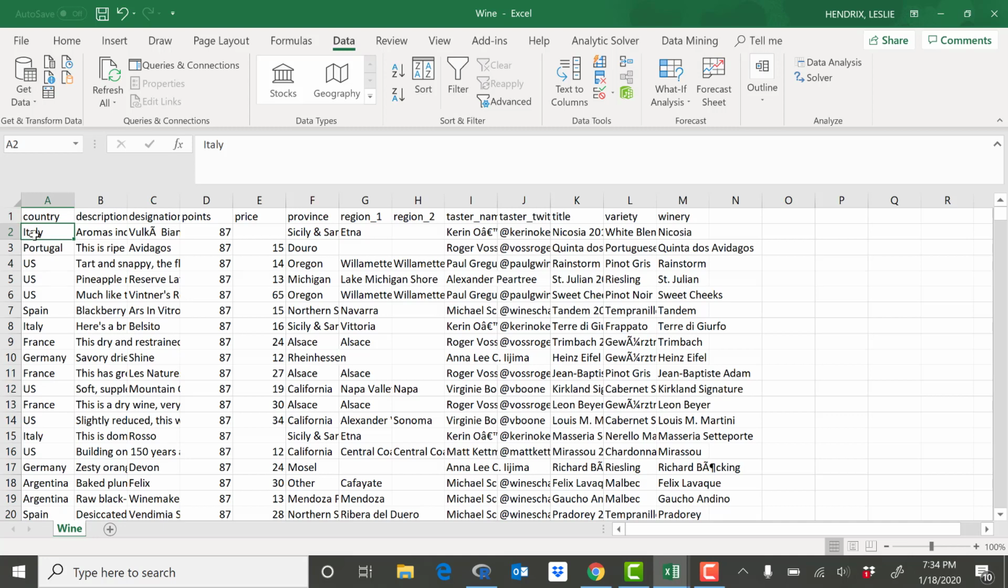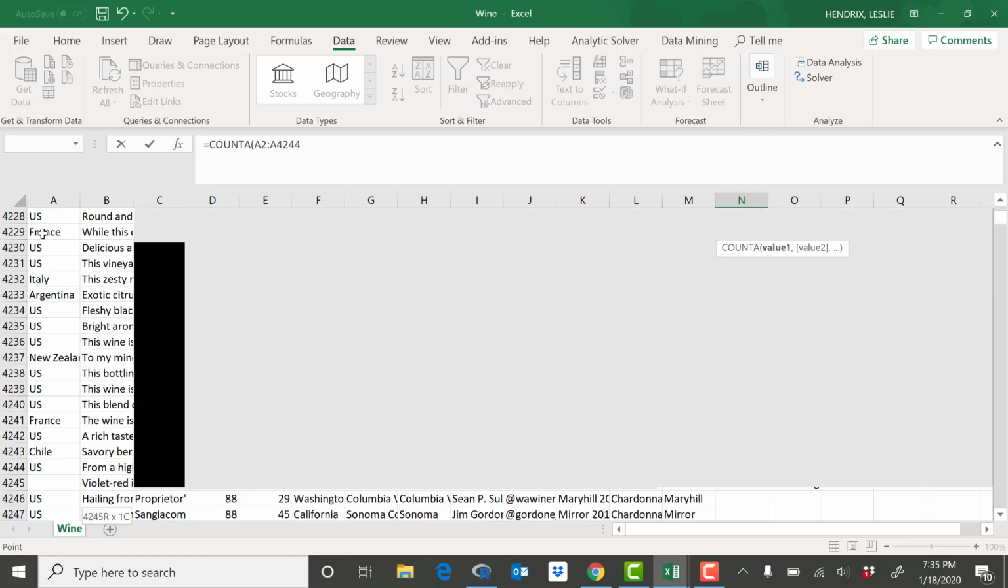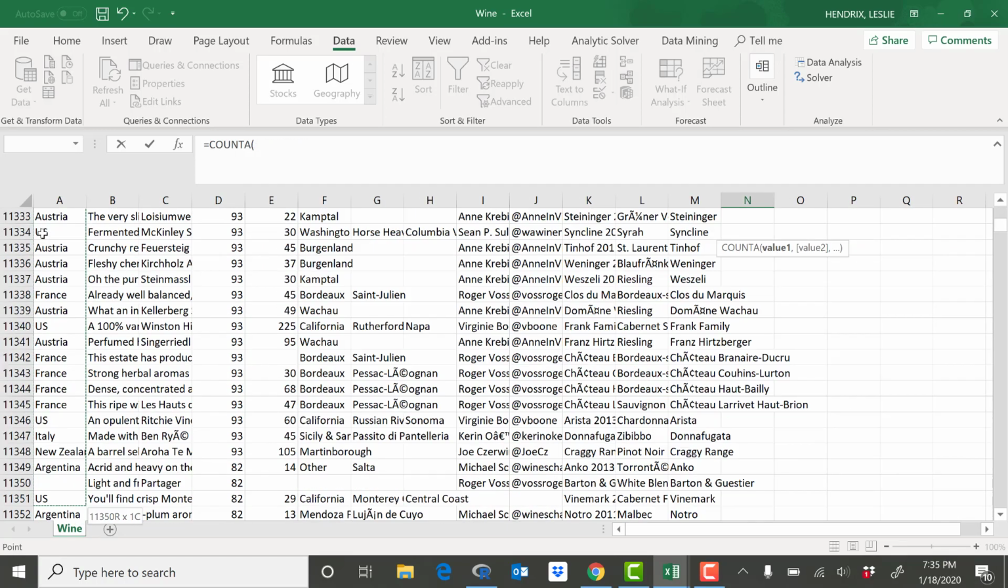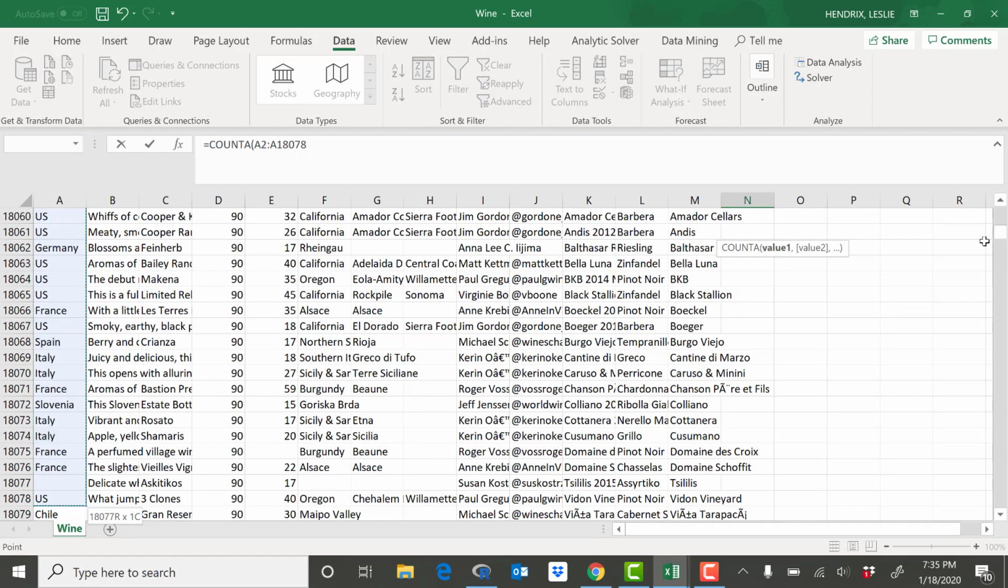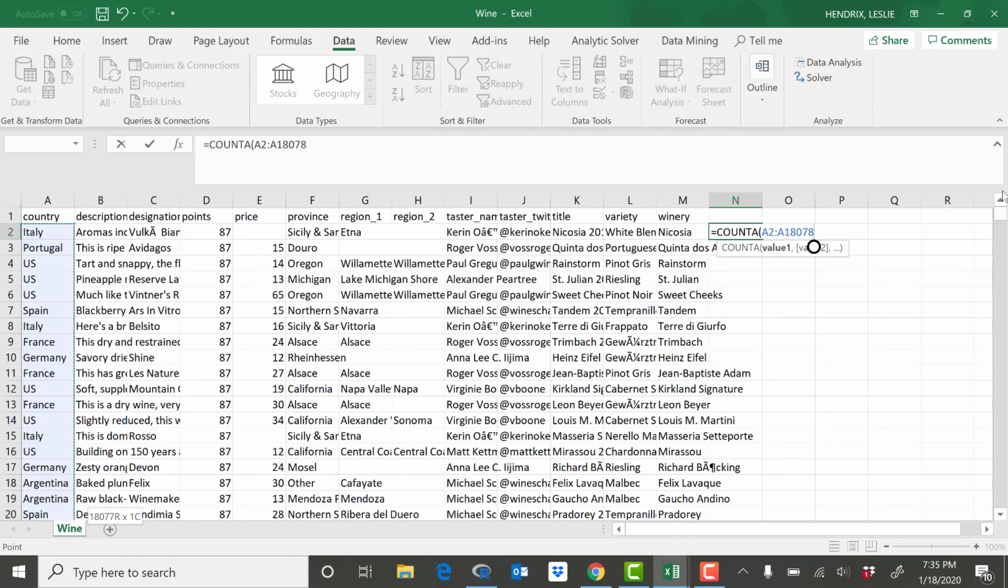The other idea is to use the count functions, right? If you want it to count anything that is text, you can use COUNTA. So I'm going to go over here in N2 and I'm just going to type in COUNTA and then highlight my column. You can just go all the way until you get to the bottom, end your parentheses, and it'll count up everything in that column. Now, I didn't go all the way to the bottom, but that's another way to get it done.